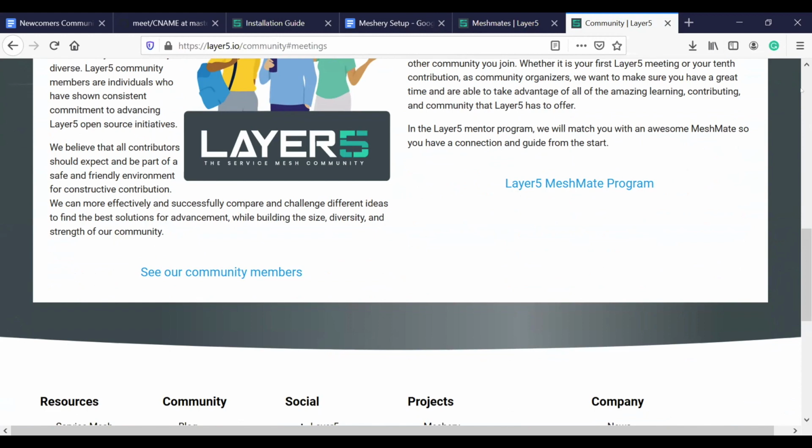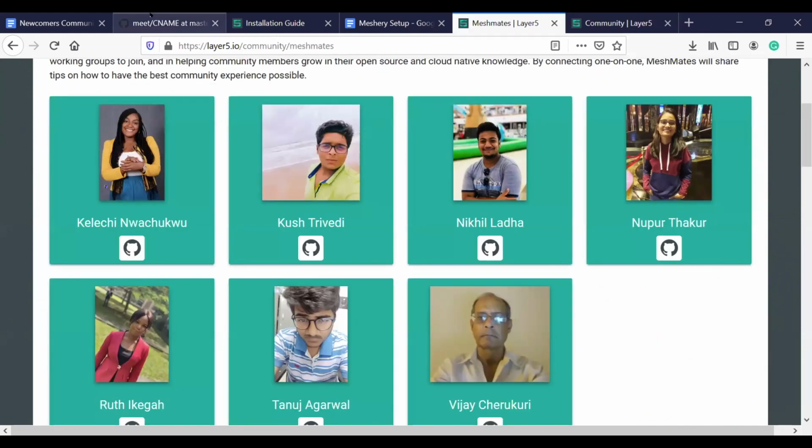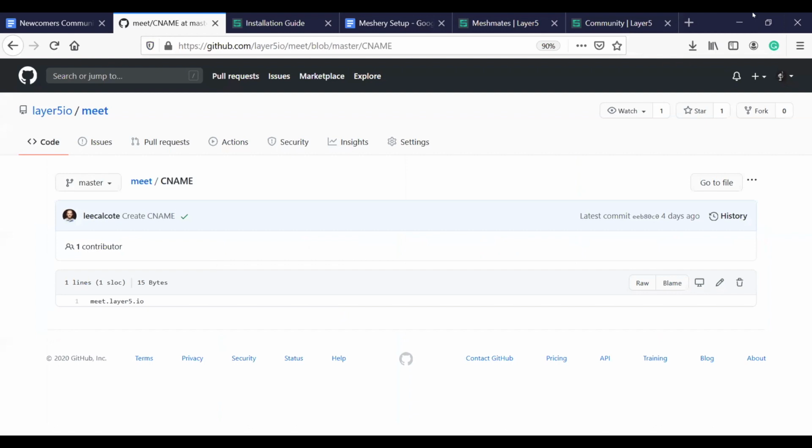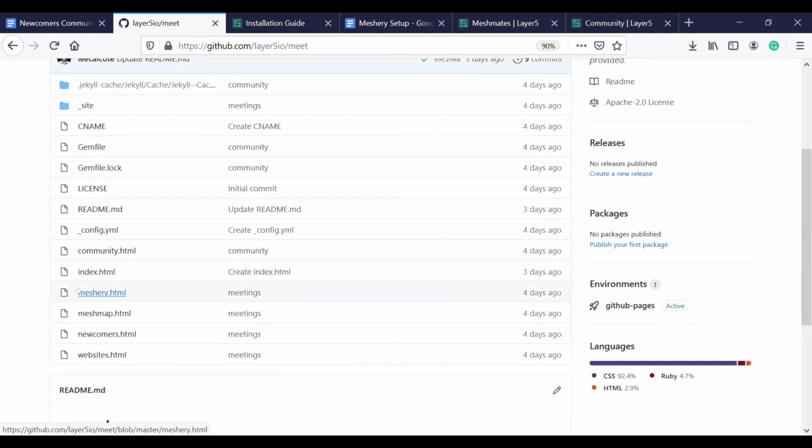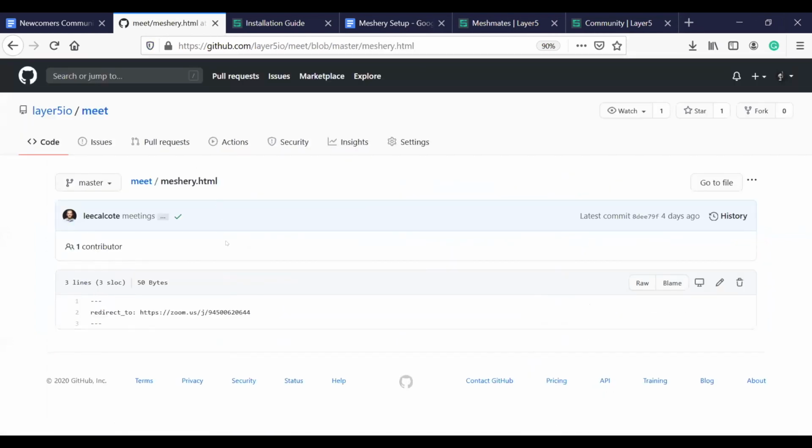And that's it. Okay. So the redirects. If you go back on the repo, if you go back one to any of the HTML files, like the newcomers call or whatever, here it's just a simple instruction to Jekyll to say, when you get a request at meet.layer5.io/meshery, go ahead and redirect people to this Zoom. And so that would be what people would document.